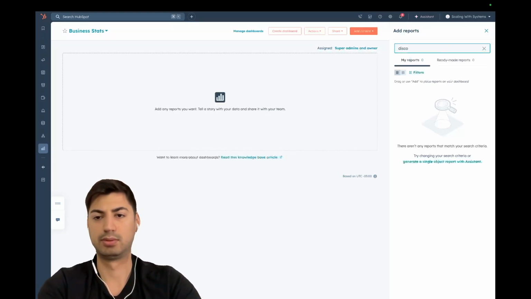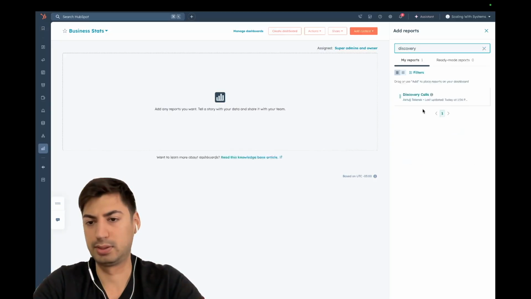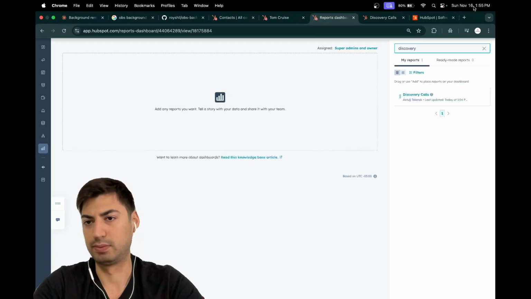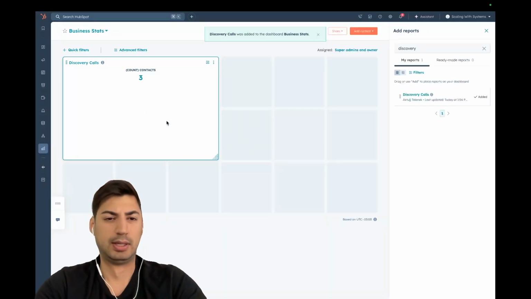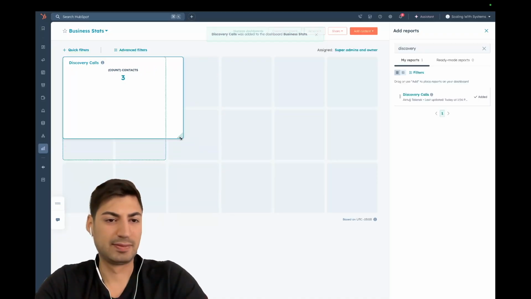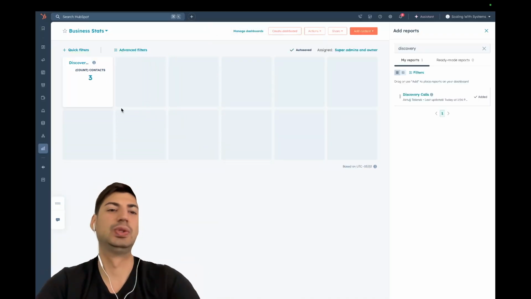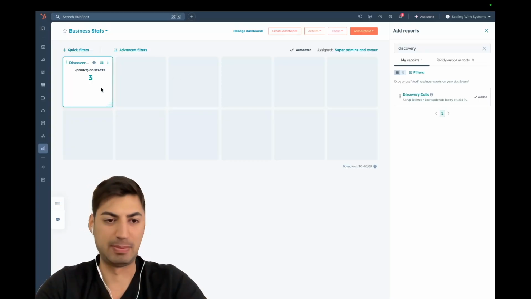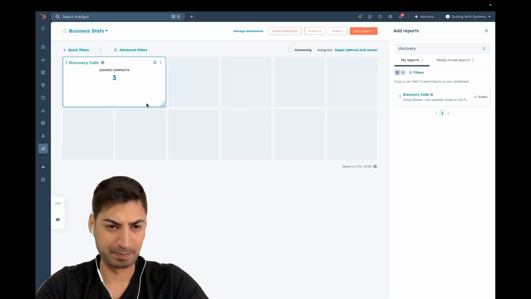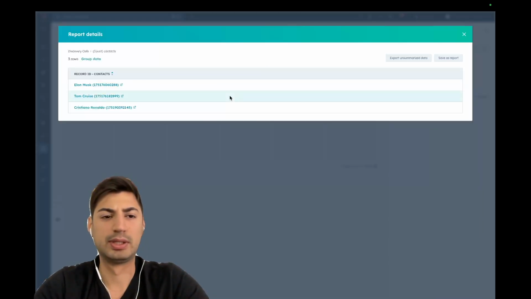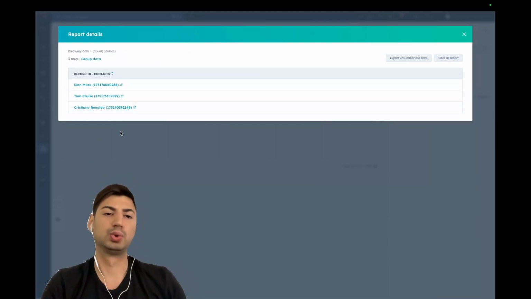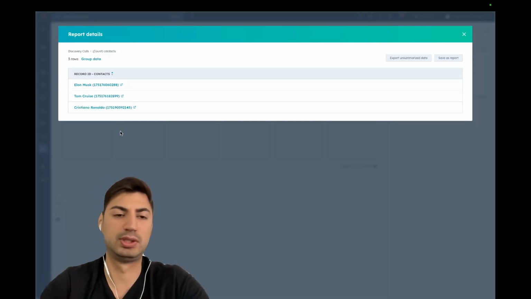Report discovery. Stay at 154. Yeah, I think this is the right one. Add to dashboard. Here we go. So this is how easily you can set up KPIs, marketing or sales KPIs, in your HubSpot CRM. If I click on this number 3, we'll be shown the contact profiles that contributed towards this KPI, okay, or that are counted towards this KPI.